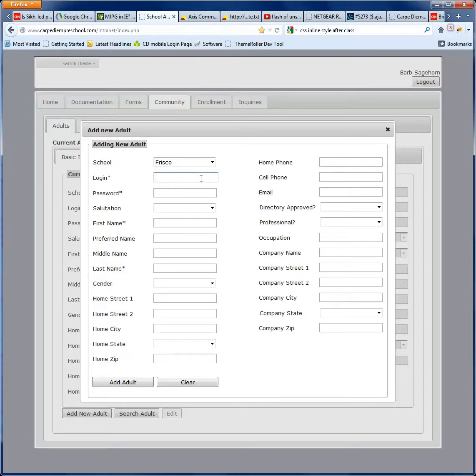So let me put in, and then their password, whatever system you guys follow. Drop down their salutation, and this is Mr. William. First to go by Bill. Don't have his middle name, and his last name is Shatner.